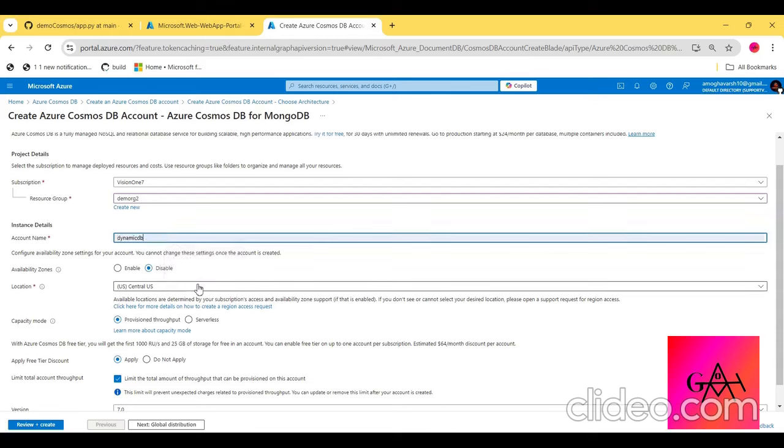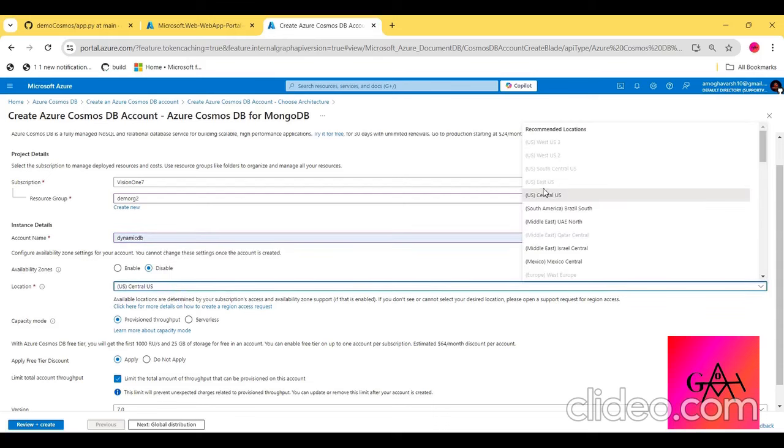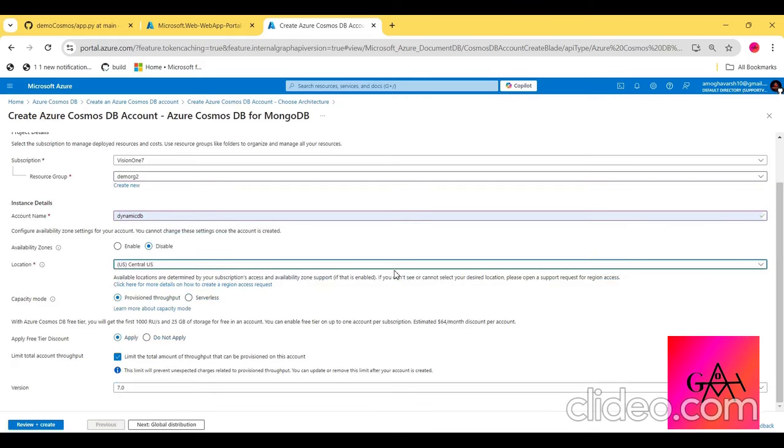And I will just give database name as dynamic DB, and I will choose location as East US, which is not available for me to choose, so I will just go with the Central US. And I will keep the capacity mode as provisioned throughput itself, and by default we can apply free tier also. Here first 1000 RUs and 25 GB storage is free of cost. So you can generally use this option.